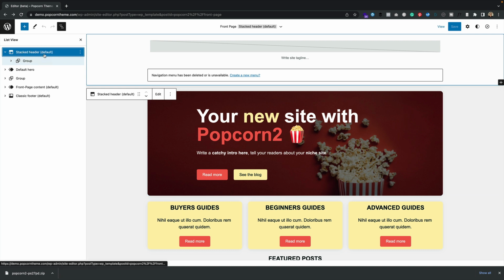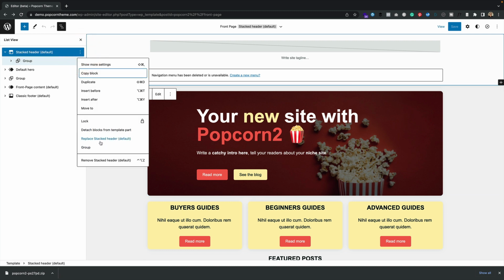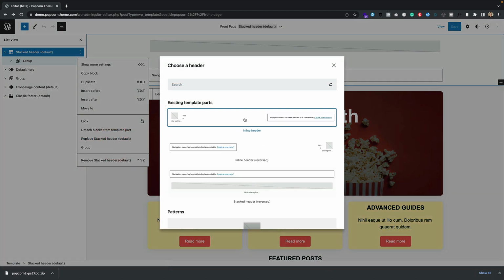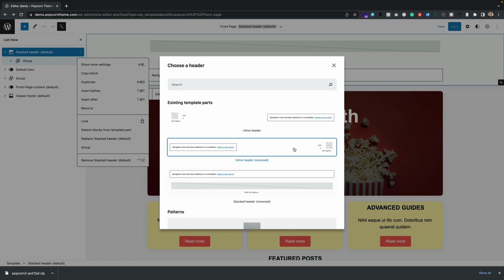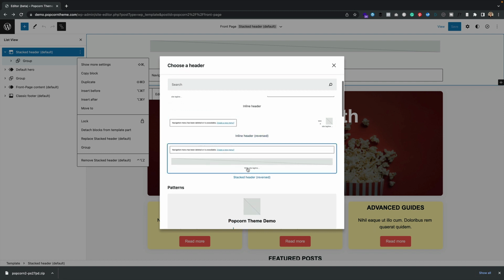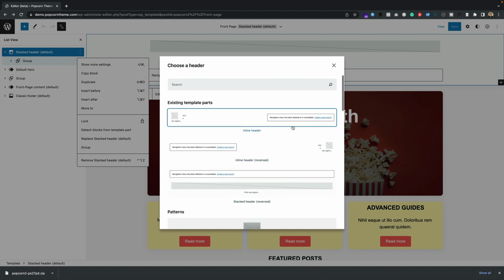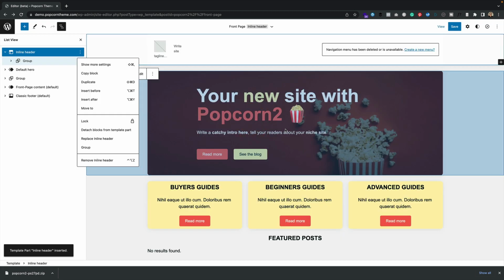So here we can see stacked header. If we click on the three little dots, there is a replace here. And here is the inline header reverse. That puts the logo on the right. Stacked header reverse puts the nav on the top. I'm going to go for the inline header, this one. Let's click that. That's replaced it.